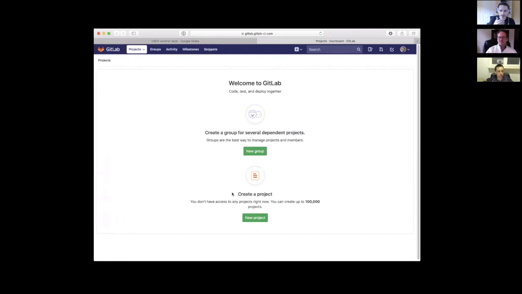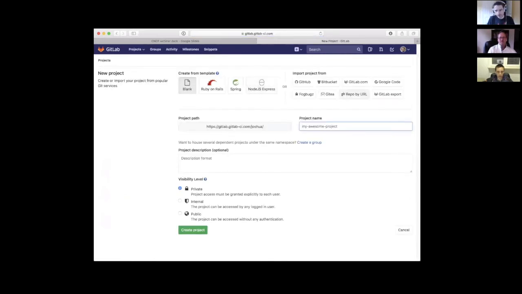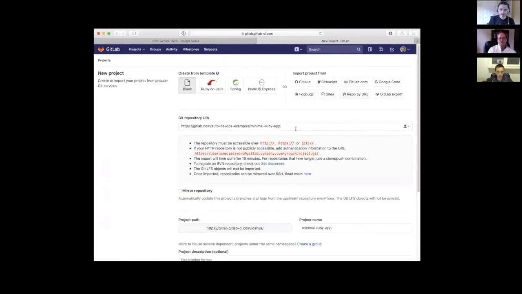So this is our GitLab interface. I have an instance I actually deployed on Kubernetes just earlier today, so this is brand new. I'll go ahead and make a new project, and we'll use a Git repo to make things a little more quick.